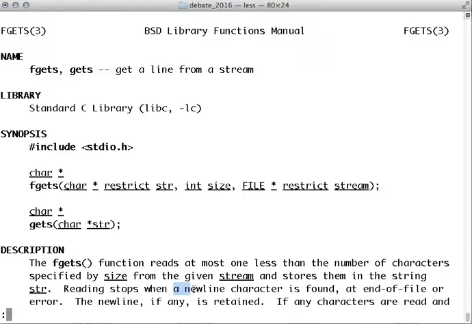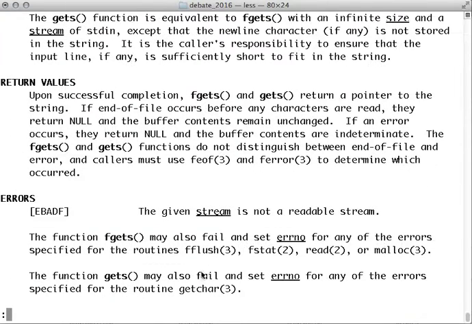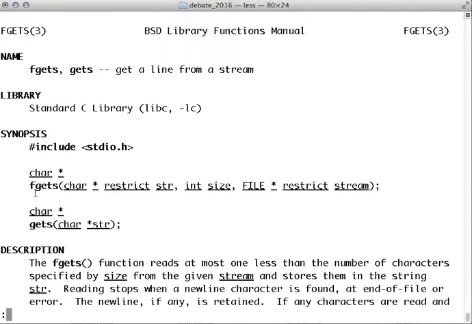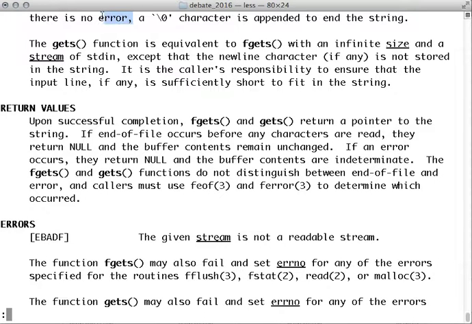Reading stops when a new line character is found. That means whenever it finds a new line, it stops. Let me do it again. Reading stops when a new line is found in the file, or end of file, or error. If any characters are read and there is no error, a null character is appended to the string. That's all it is.